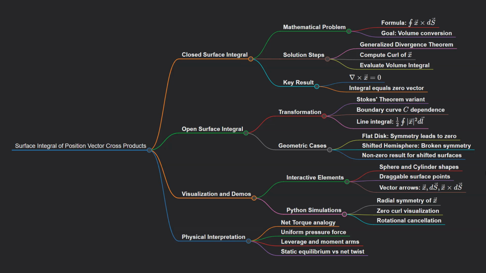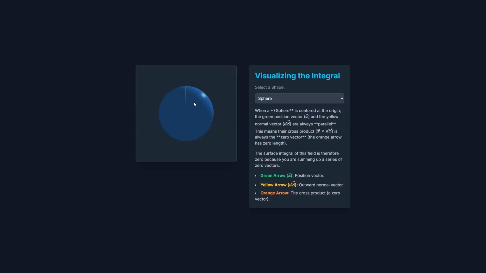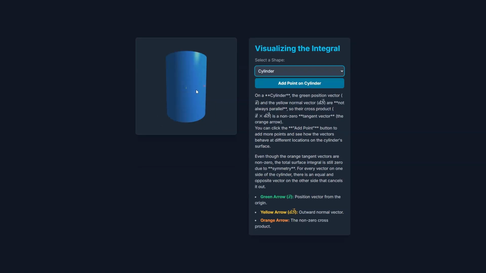When symmetry breaks. The open surface example. The story changes if the surface is open, like a bowl or a flat coin, rather than a closed container. In these cases, the result depends entirely on where the edges of the surface are located. Demo 3. The centered disk. Imagine a flat, circular disk perfectly centered at the origin. The arrows representing the twist form a perfect circle around the center. Because the disk is centered, every arrow on the left is cancelled out by an identical arrow on the right. The total sum remains zero.